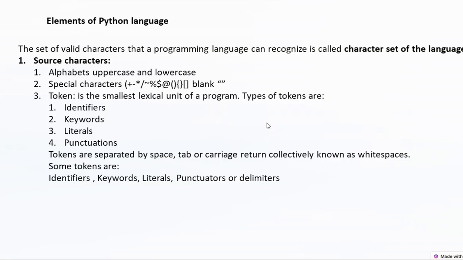So coming to the elements of Python language, a set of valid characters that Python language can recognize, we call it the character set of the language. So Python can recognize alphabets. It uses all these characters, alphabets, uppercase, lowercase. You can use all the special characters like this.